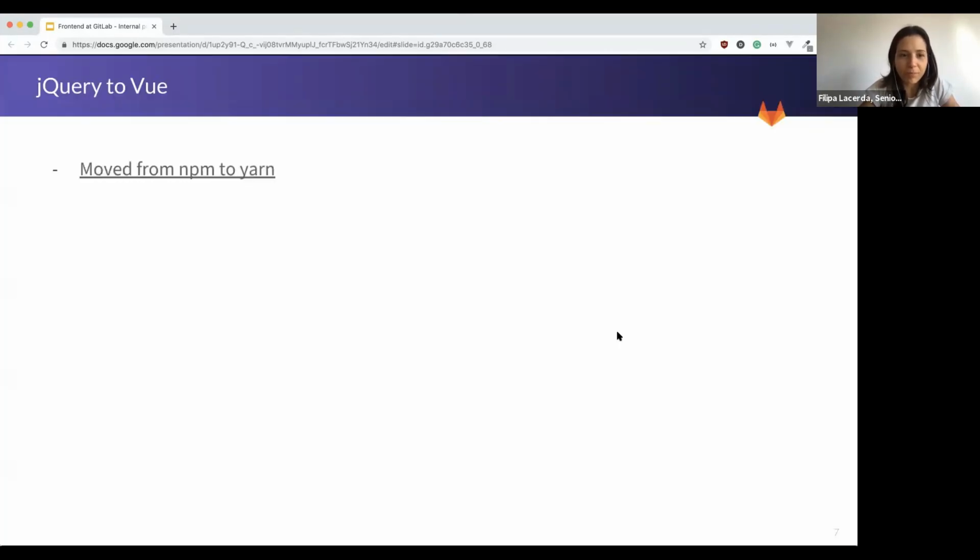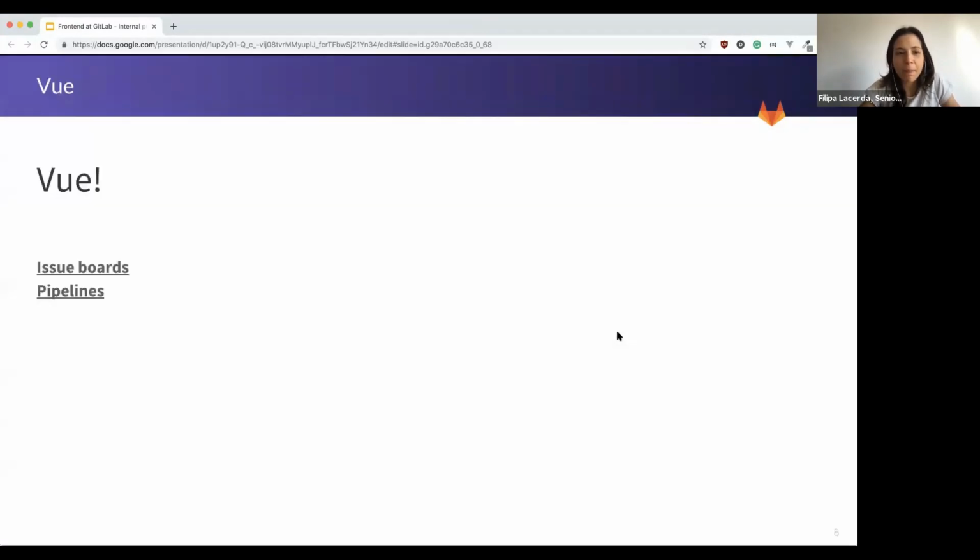So at that time, we also moved from NPM to Yarn. And then on top of that, because it was very, very hard to do things like the issue boards or having code in real time with jQuery, we decided to add Vue. And at the time that we decided to add Vue, our plan in the beginning was not to have Vue everywhere, which in retrospective doesn't sound very smart. But basically the goal was to just have Vue for all the features that would have real time or a lot of user interactions. Other than that, we would just keep doing things in HAML.